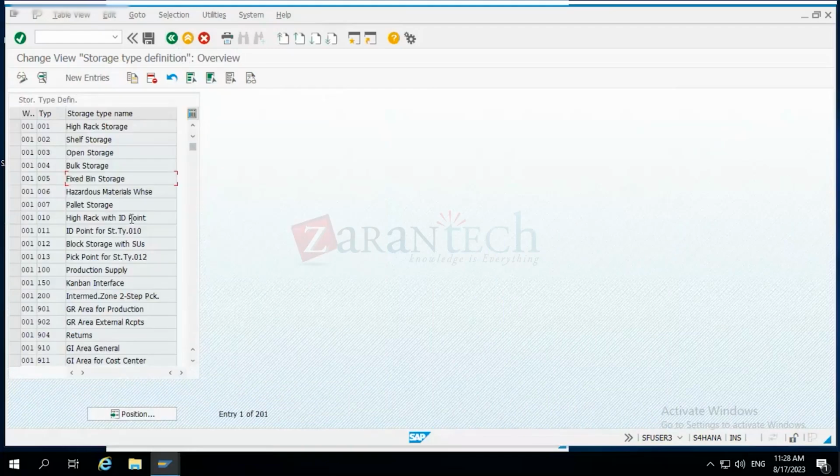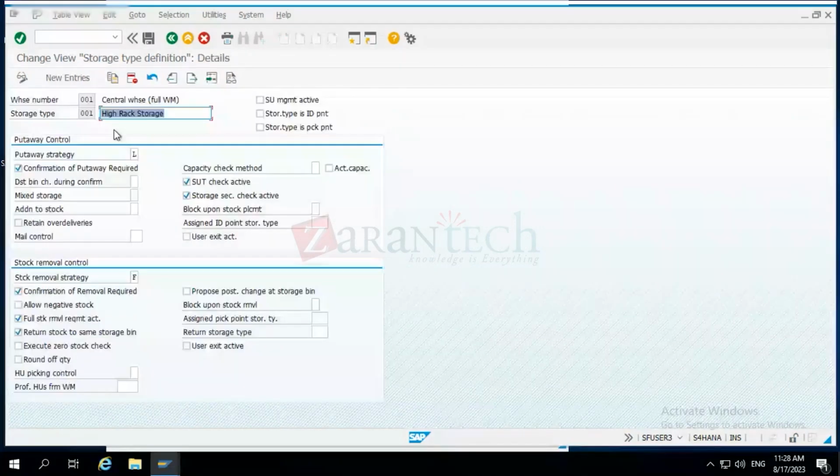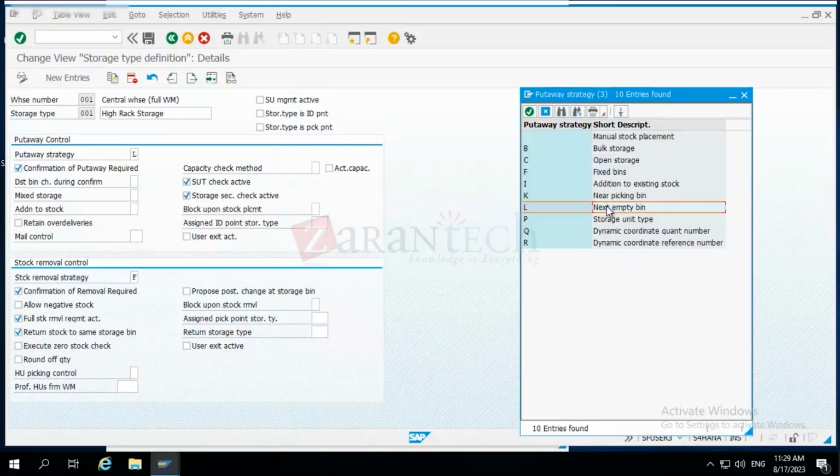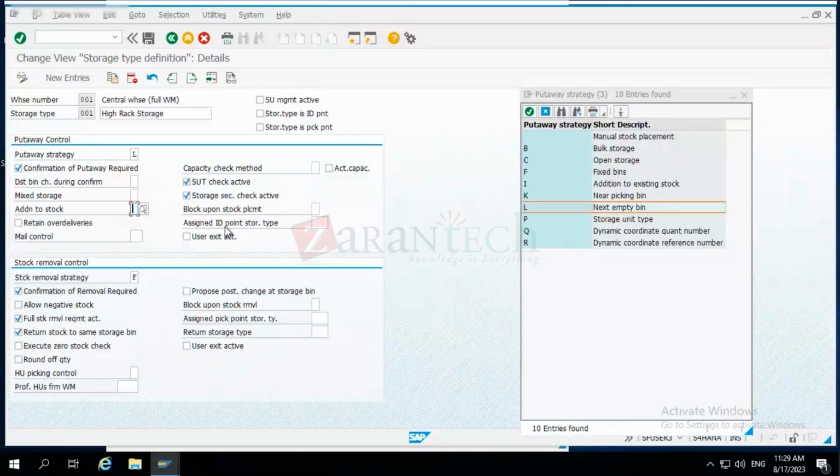So if we look at the next empty bin, generally we have it in the high rack. Okay, you can see in the high rack we have put away strategy L, which is your next empty bin. And if you are choosing this L, next empty bin, then this flag should not be on. Addition to existing stock should not be on, because both are contrary of each other, opposite. All right, clear?